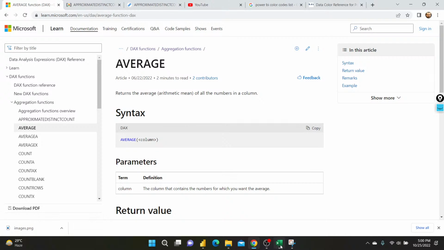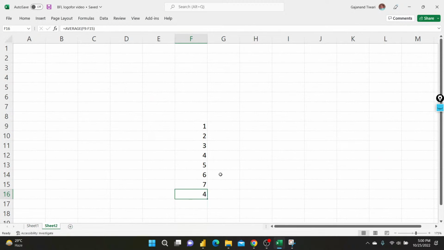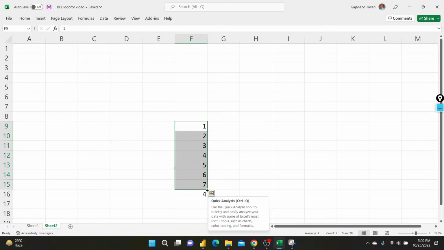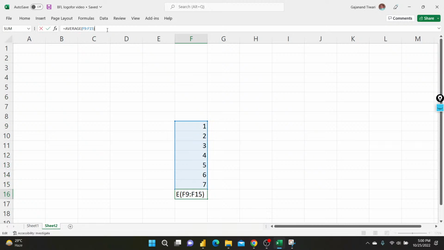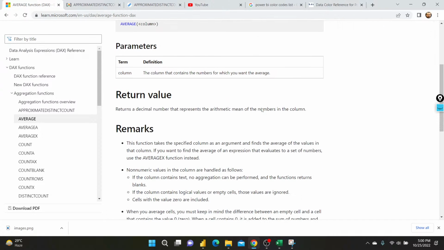And I wanted to do the average, so you can do it this way. Say here I have 1 to 7 and I use the average. So here you can see this is the average. As per the DAX, AVERAGE returns the average, the arithmetic mean, of all numbers in a column. Whatever numbers you have, it uses them and gives the average of that particular column.